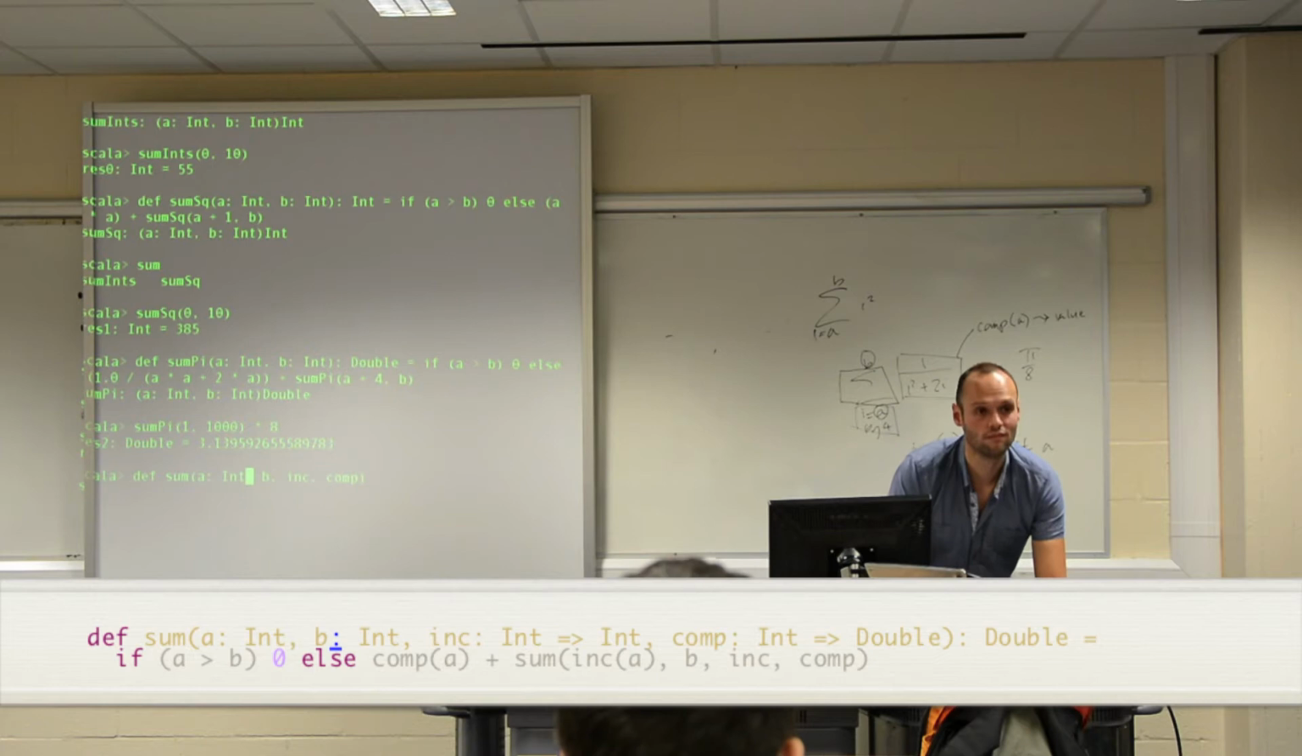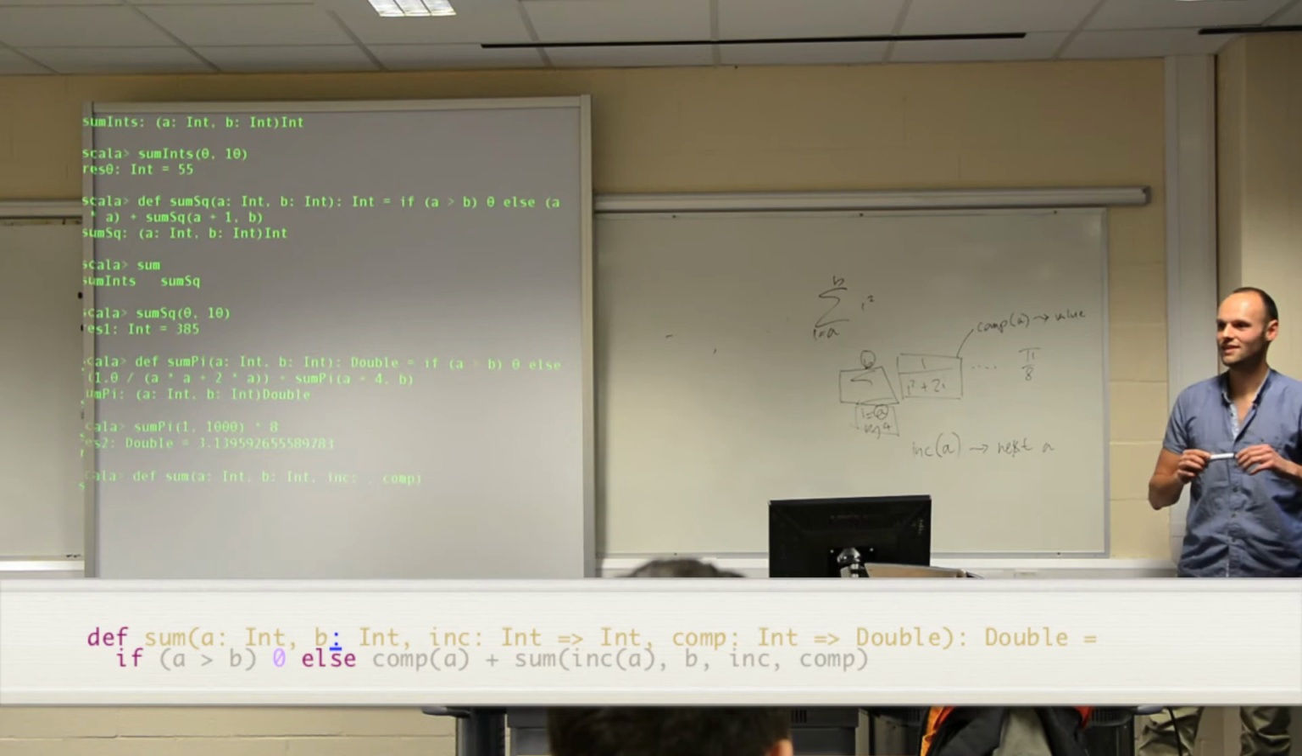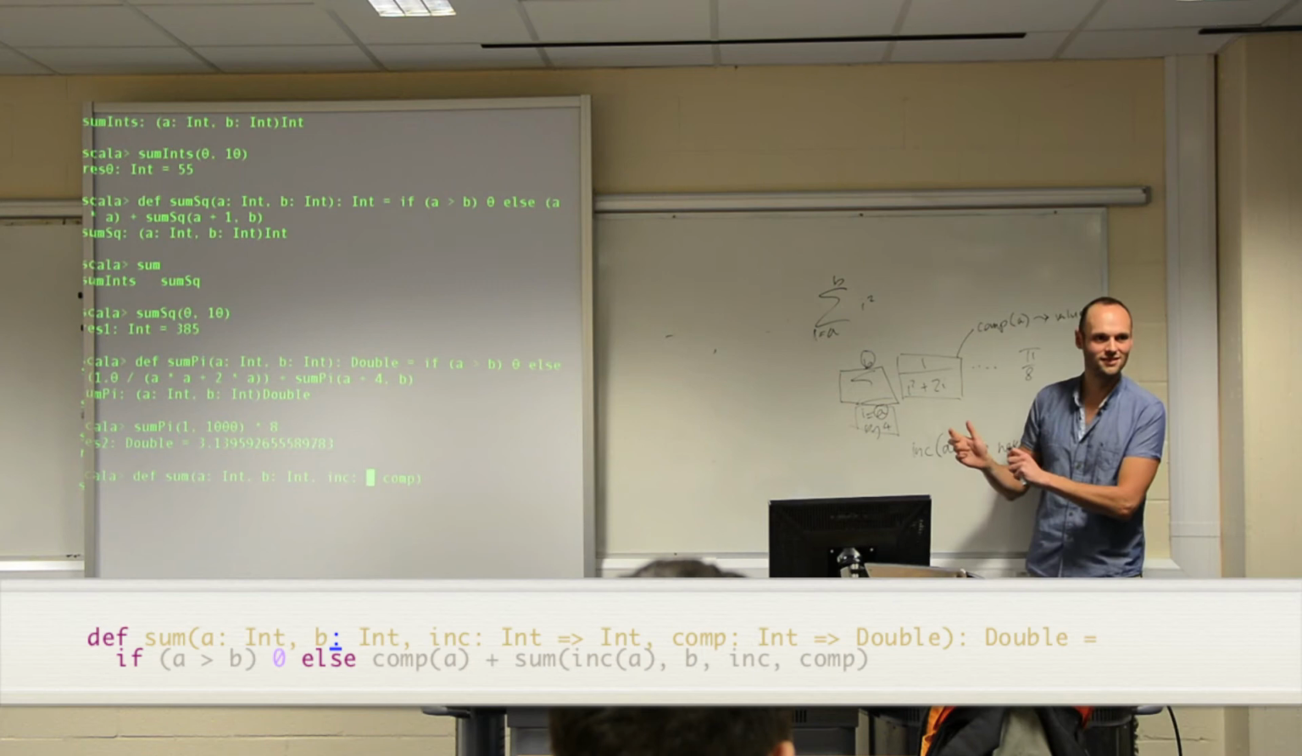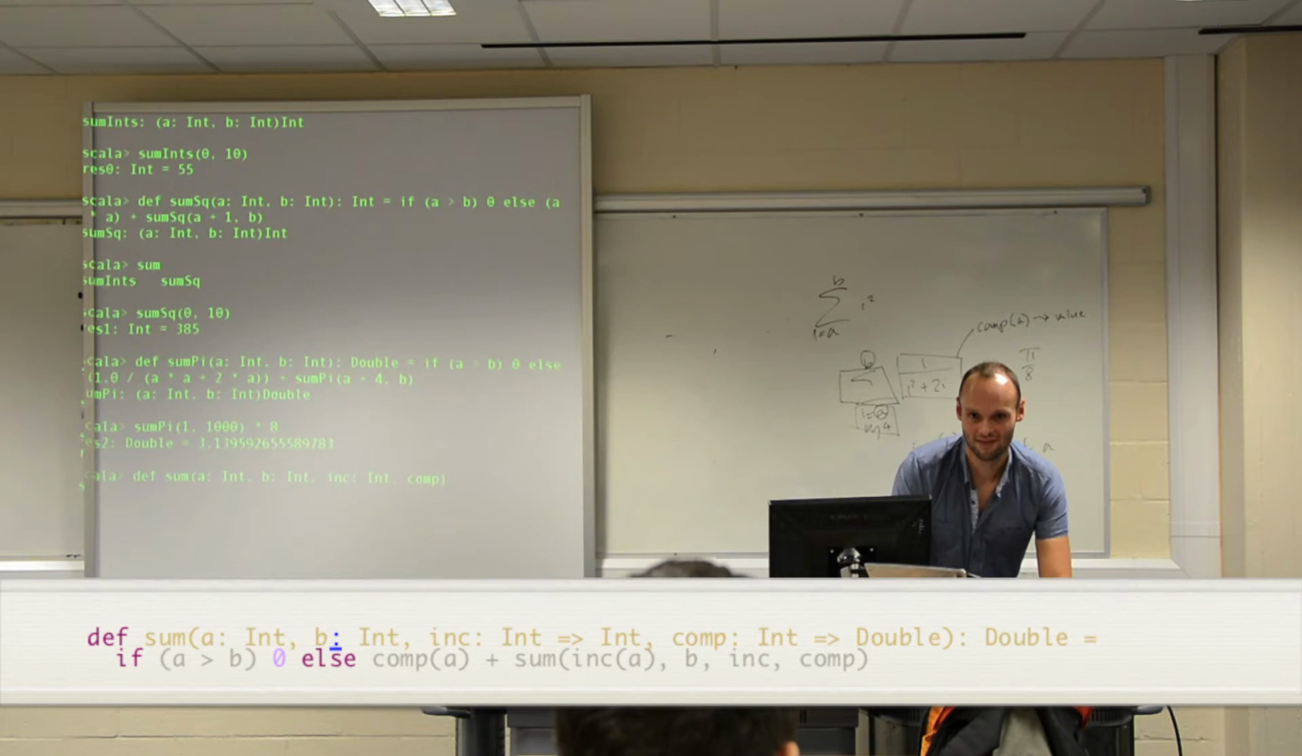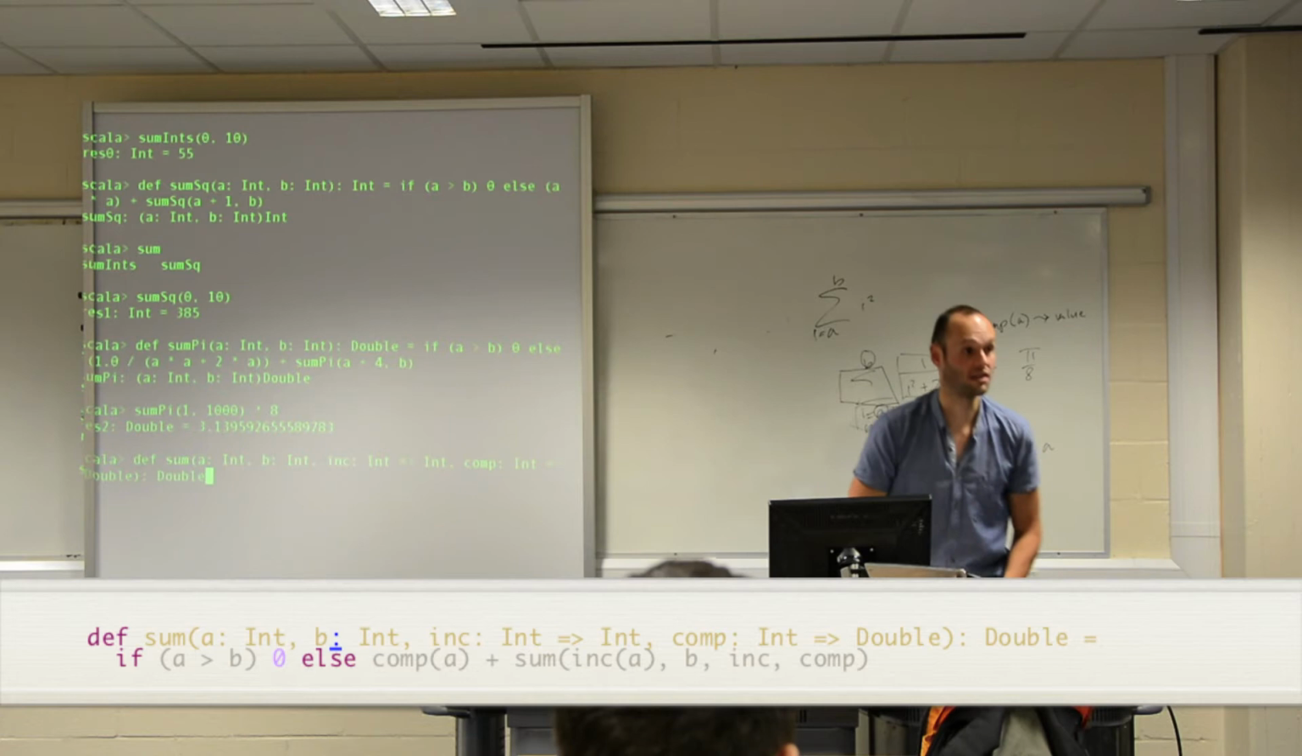So far so good. Everyone happy? B is an int. Now this, what does that want to be? That's not just a number. Any ideas? Function. Yeah, it's a function. So what does it take and what does it spit out? It takes an int and returns an int. The Scala speak to say that is that. Take an int, return an int. And this thing will take an int and return a double. And this whole thing returns a double.